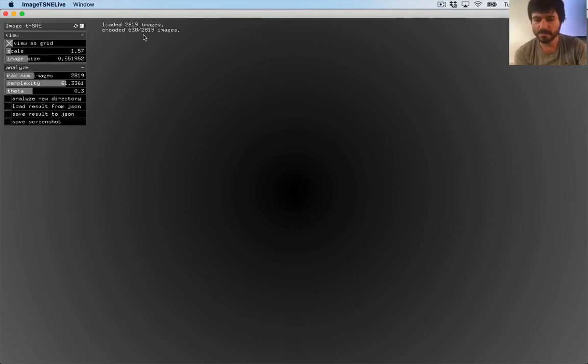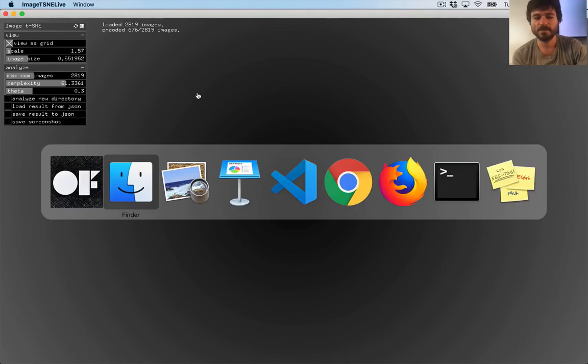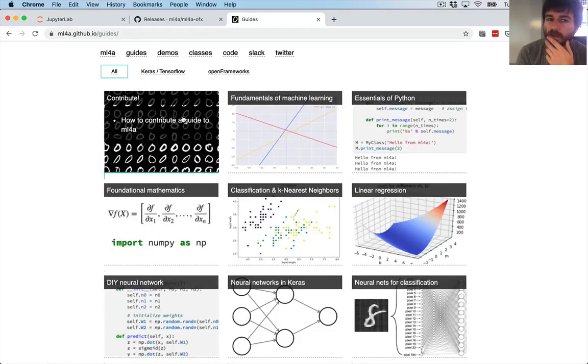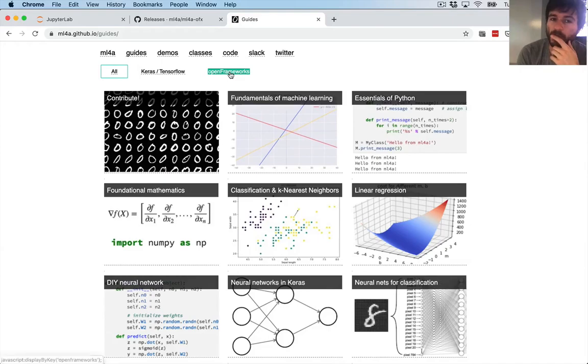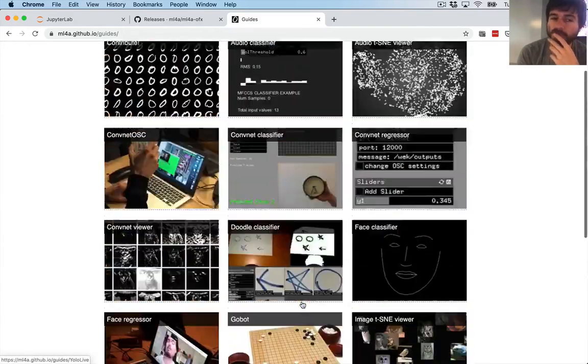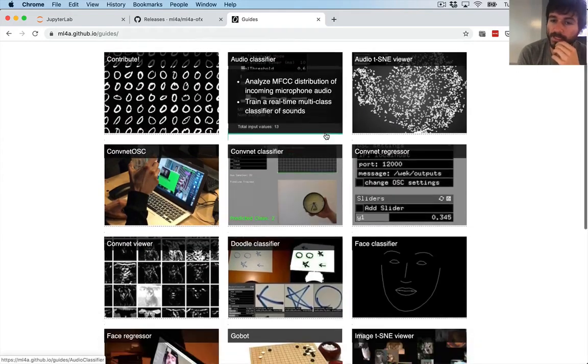So all of these, I almost pressed escape. That would have been terrible. But okay, it seems to be okay. If you go to mlfrae.github.io and then you go to the guides, and you go to Open Frameworks, click on Open Frameworks, you'll see that all of these have associated guides.